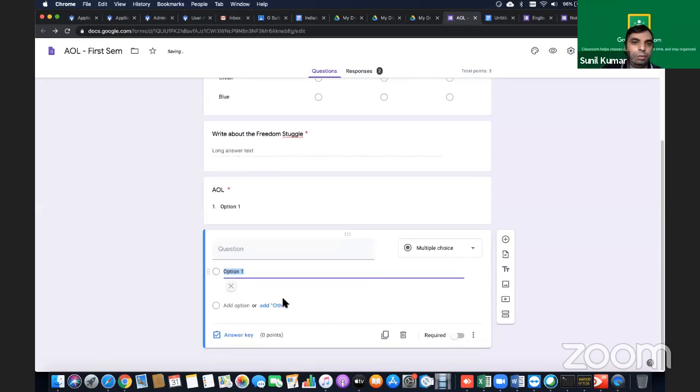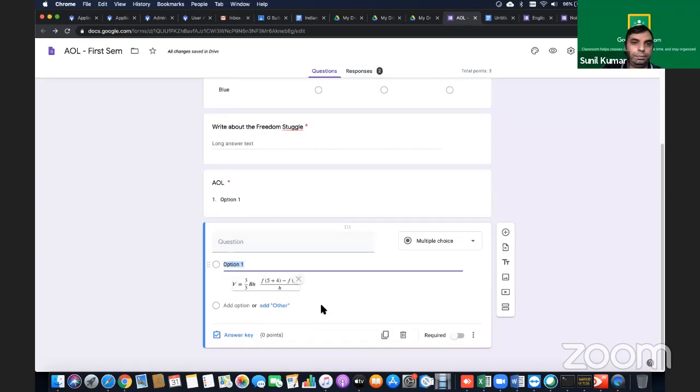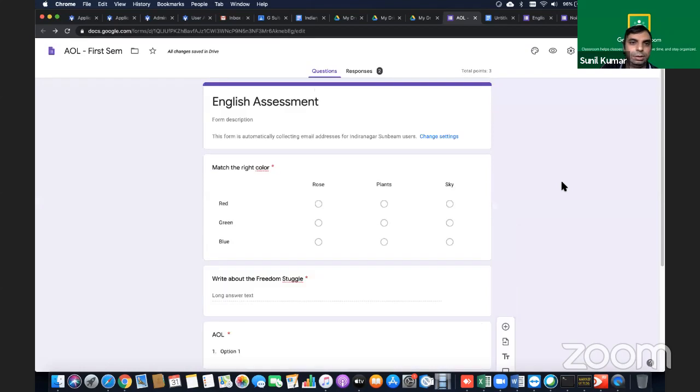So that image is now uploaded out here. Right? Can you see the image? So that is where the image is. Any other questions?